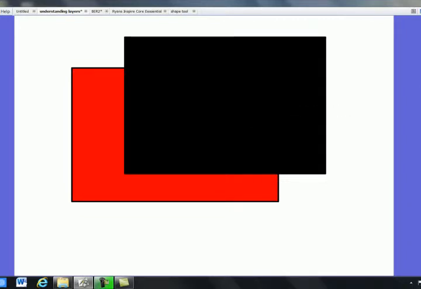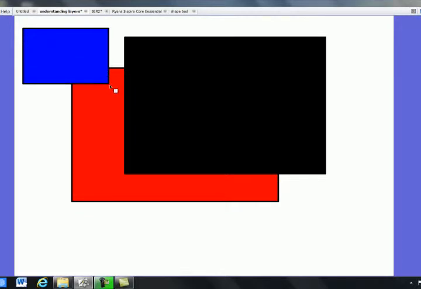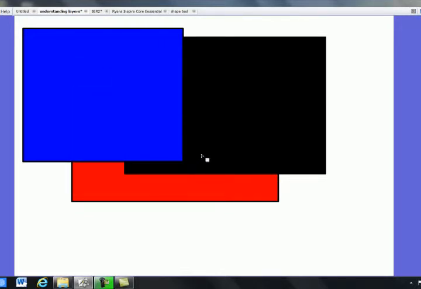When I go to draw my third Lego, I click on blue, click and hold, and draw my third object here. You'll notice what layer it is on the pile: Layer 3. So Layer 1 was the red Lego, Layer 2 is the black Lego, and Layer 3 is the blue Lego.